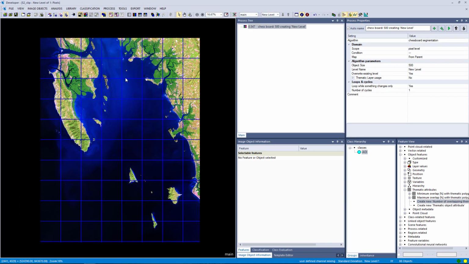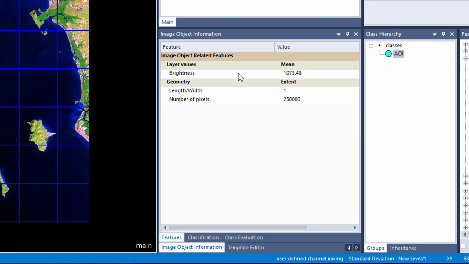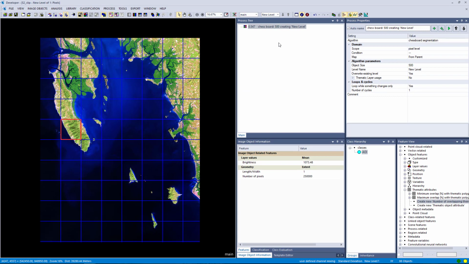So overall 250,000 pixels per object. And if we click into these objects, they are highlighted, so the red outline object is highlighted. You see here in the image object information window the average brightness of each object and also length, width and number of pixels. You could display all features that eCognition offers in this window. I just chose these three to show you how that could look.